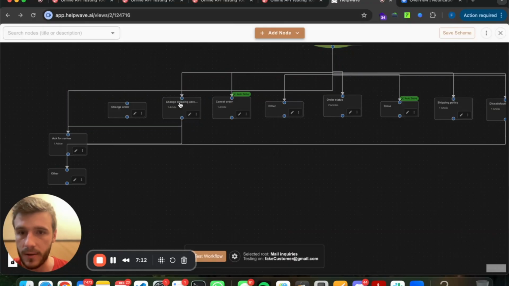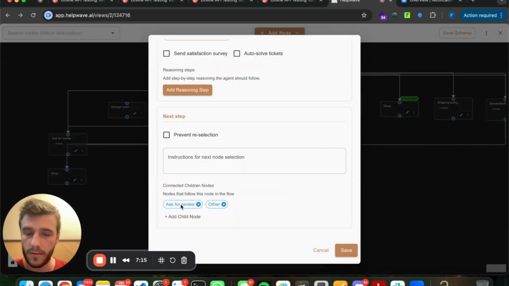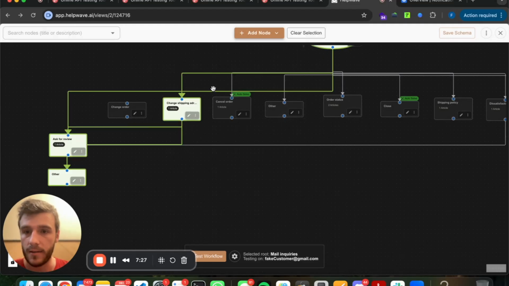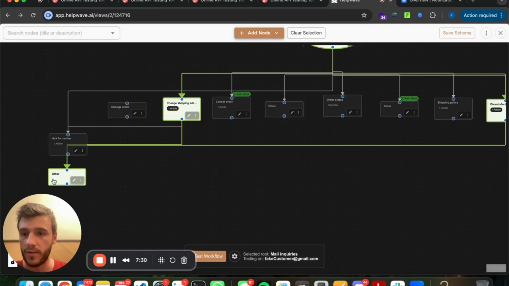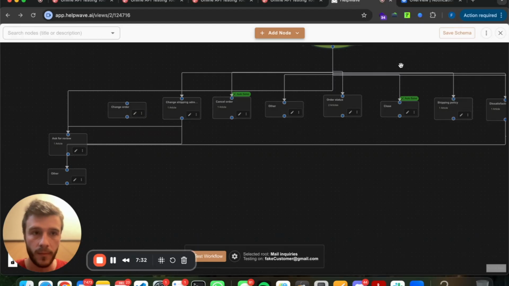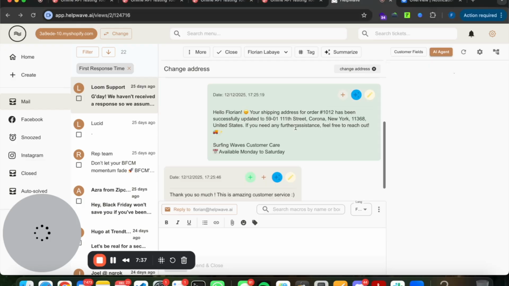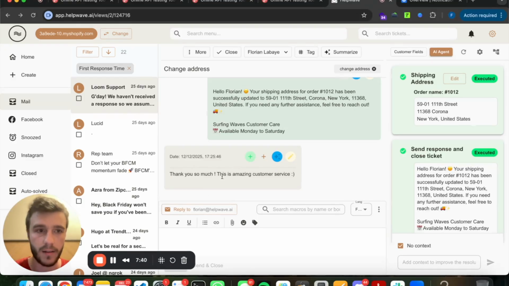This is important because in that way, here you have the blue tags, the AI always has the choice between ask for review if it's positive and other if you have other questions that you didn't plan into this graph. So this is really important to have the other category. And now, okay, we will refresh. The answers should be here, great.